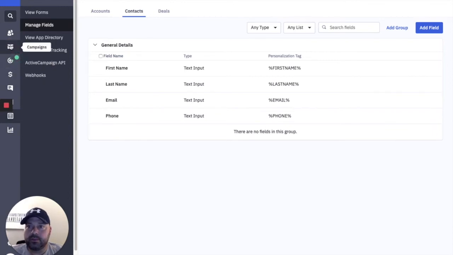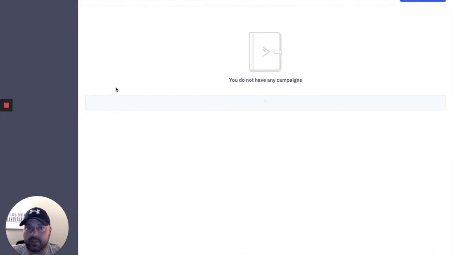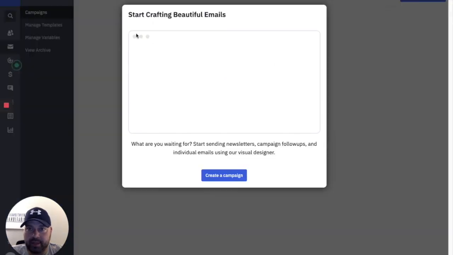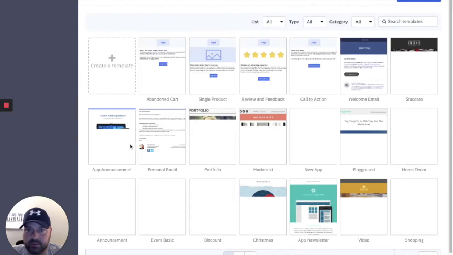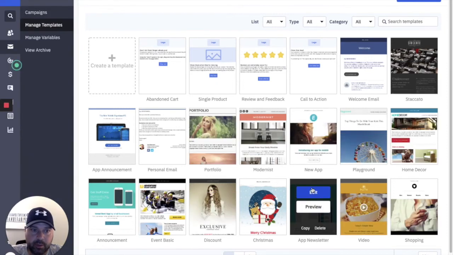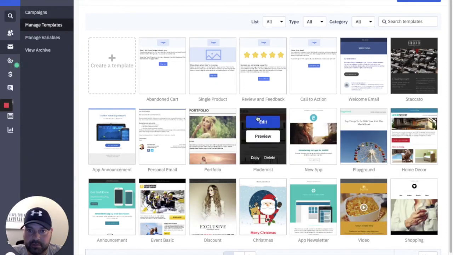The next thing you'll need is at least one template. So you can send a campaign or a broadcast email, either. You can come over here to look at some of the pre-cooked templates for you. You are welcome to use these as you see fit. You're welcome to modify them or create your own.